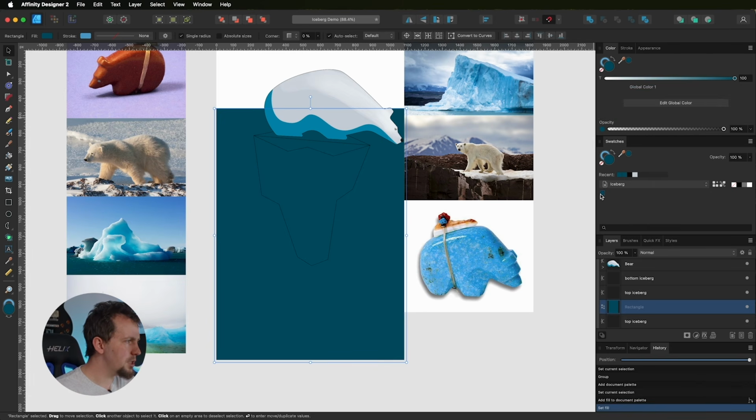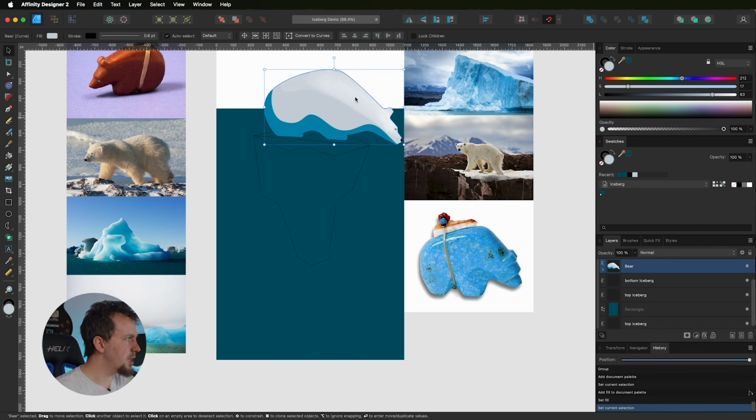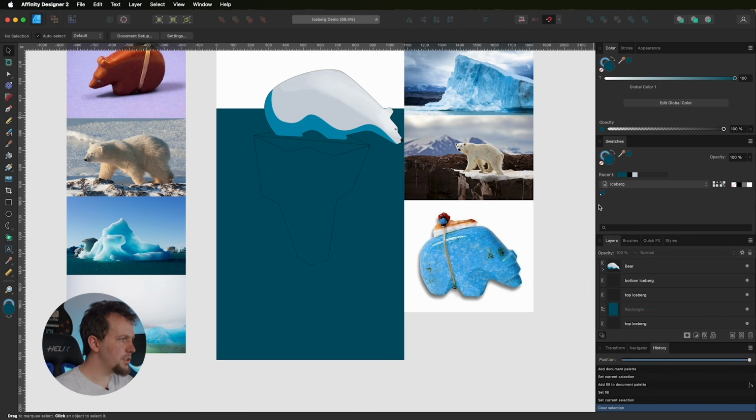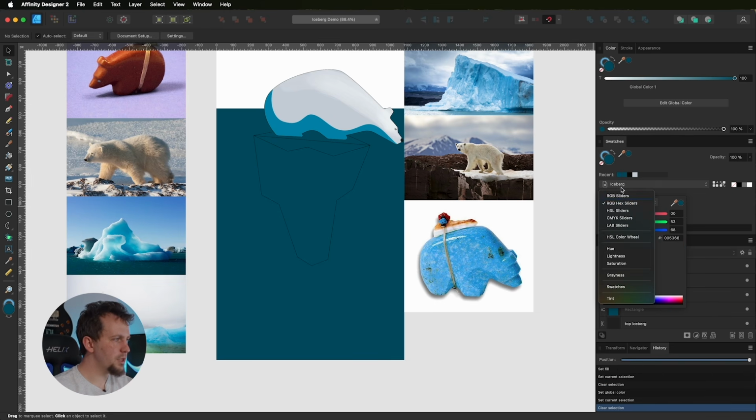Now that it's applied, you can see it's got a little outline around it, and that means that it is now currently active. We can select something else like the bear, and we can see that that swatch is no longer active. But now if I select that rectangle again, we can see that it is active. And if I deselect the rectangle and just double click on that swatch, we get RGB sliders, hex sliders, and we also have an HSL color wheel.